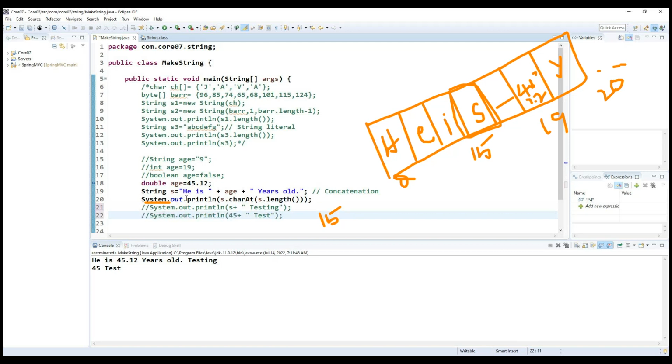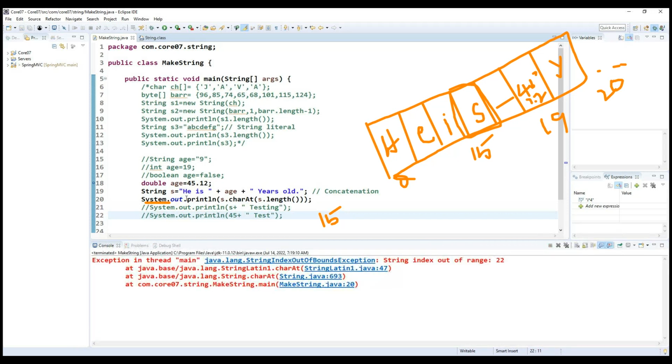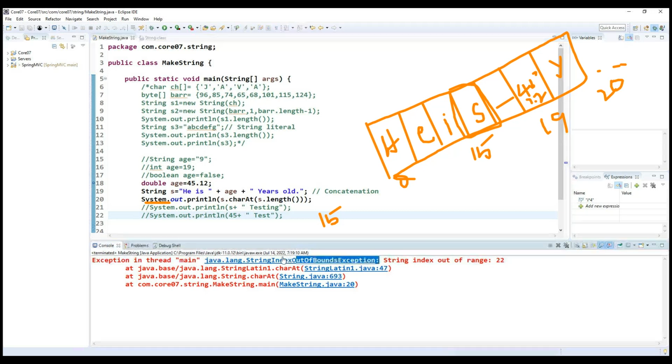Now you can see this println statement I'm commenting, and the last one I'm also commenting here. Now when I run it, what happens internally? String index out of bounds exception here. Getting the point. We'll discuss this in the last example. We are getting an exception. Why are we getting an exception?